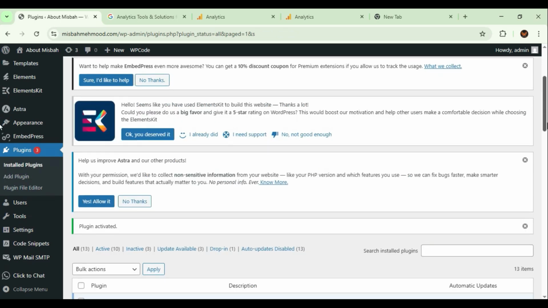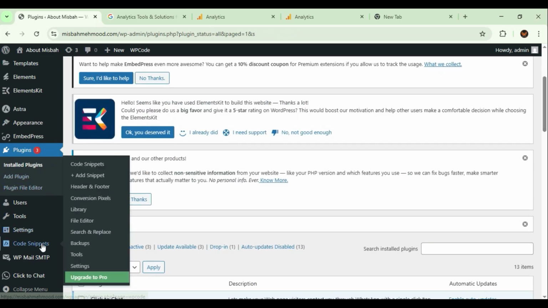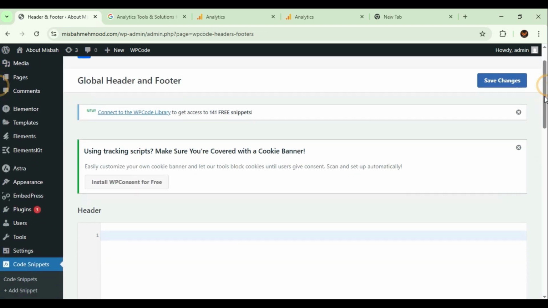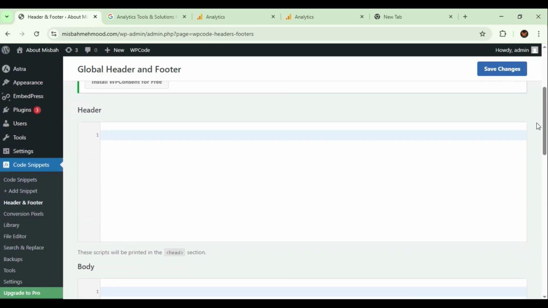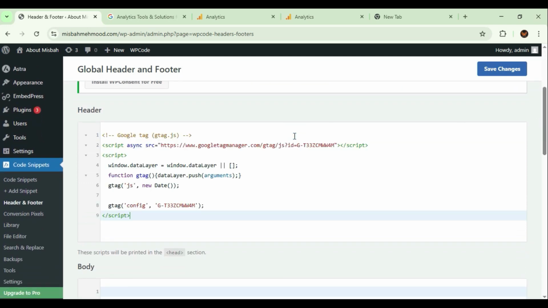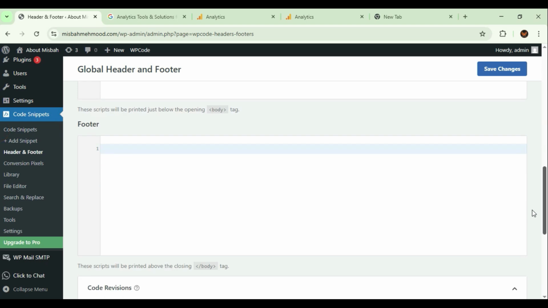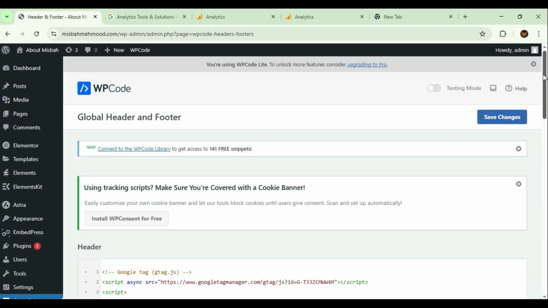Once activated, you will see a new menu in your dashboard called Code Snippets. Click on it and from the drop down, select Header and Footer. Now you will see a simple editor. In the header section, just paste the JavaScript tracking code you copied earlier from Google Analytics and click Save Changes. And that's it. This code is now added to the head of every page of your website, so Google can start tracking your visitors across your entire site.